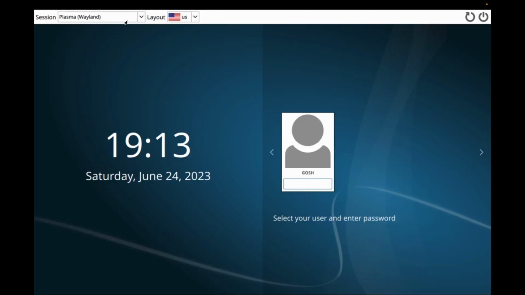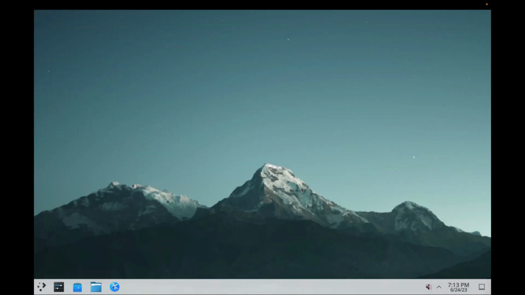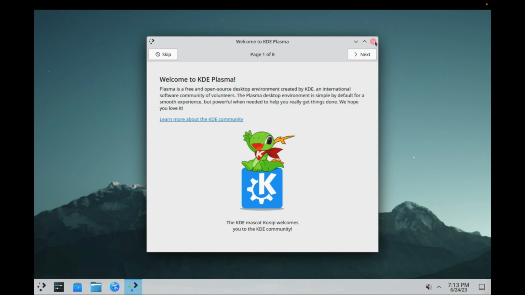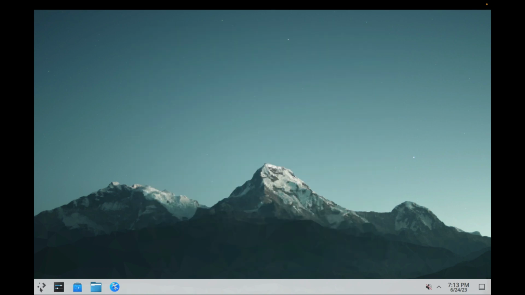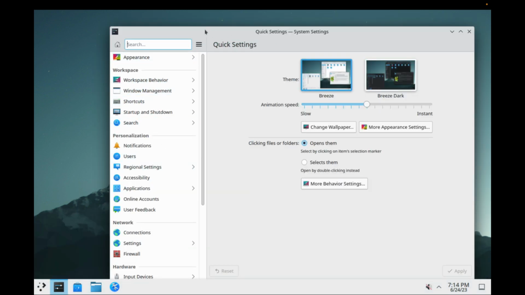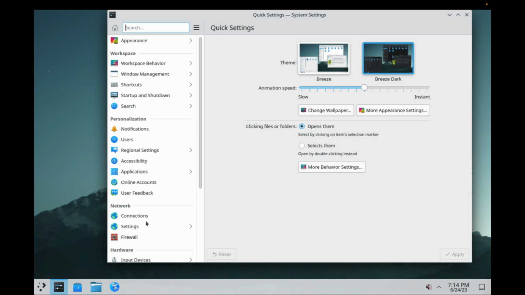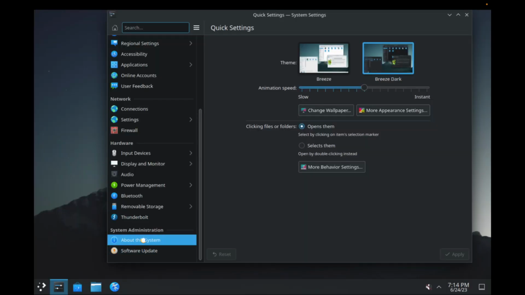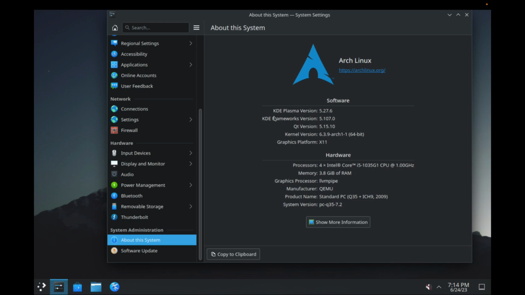And here we go. We have Plasma. I'm going to do X11. There's the account we created earlier. Log into it. And here is a vanilla install of Arch Linux. Just making it dark. There you go. Pure latest installation of Arch Linux.